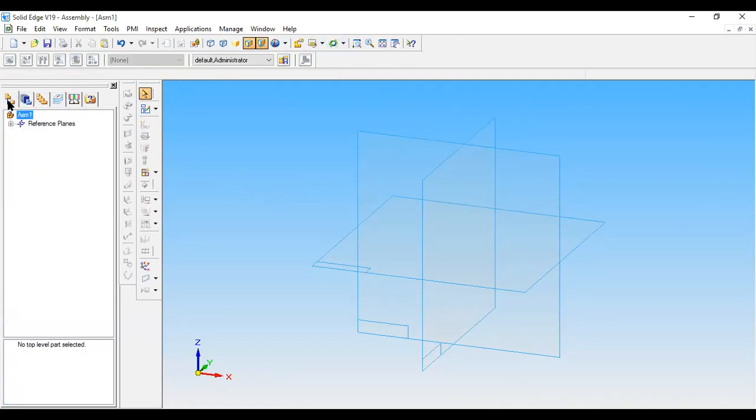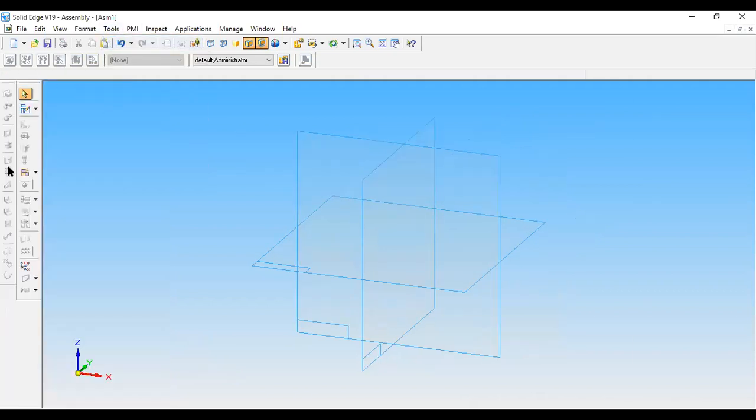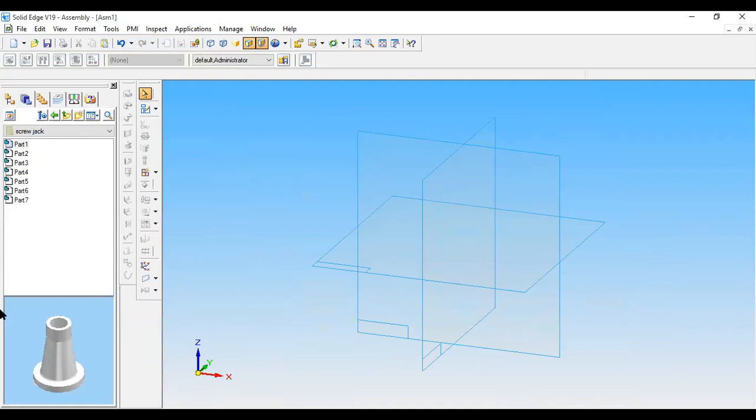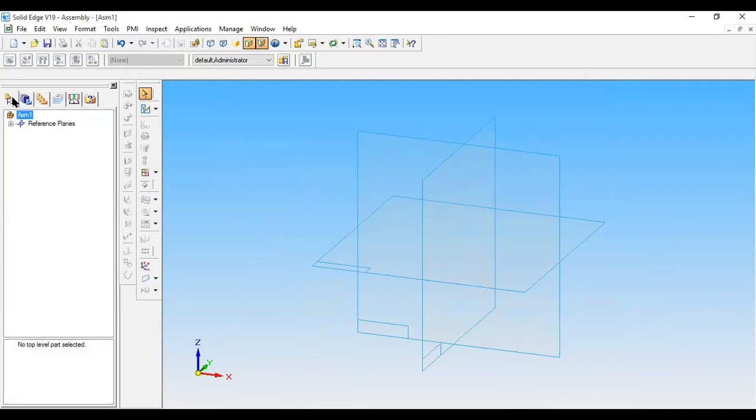See here, so by default it will be like this. If the edge bar is closed, you cannot drag the parts. So make sure that you go to tools and switch on the edge bar so that it will show. Here you have reference plane, and whatever operation you perform, it will be stored here.